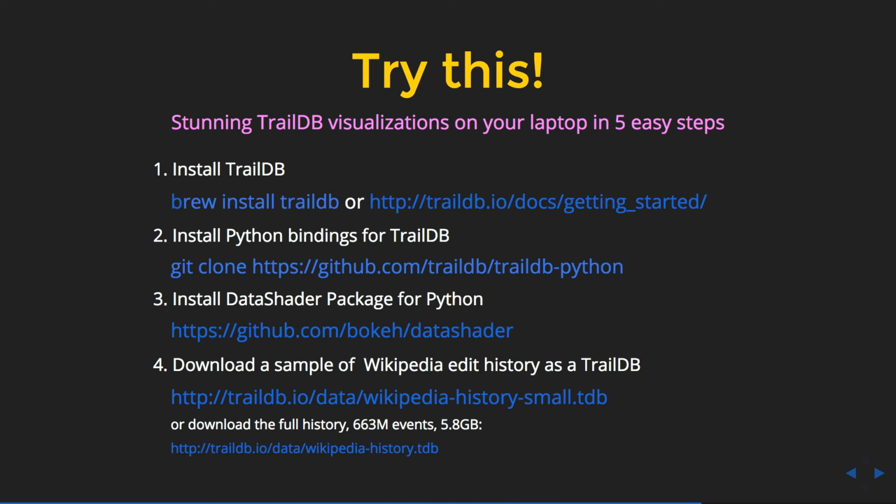Really nice way to visualize large amounts of data. It's made possible by this amazing package called Datashader. I highly encourage you to take a look. But this is an example. You can actually find these slides online after this talk, so you can try this at home.